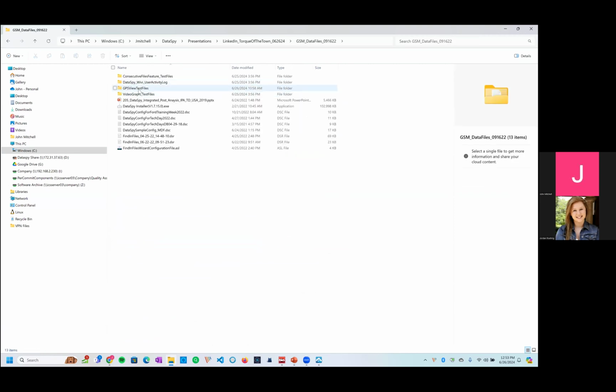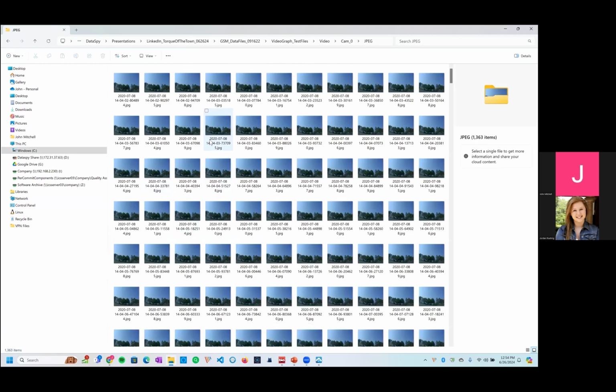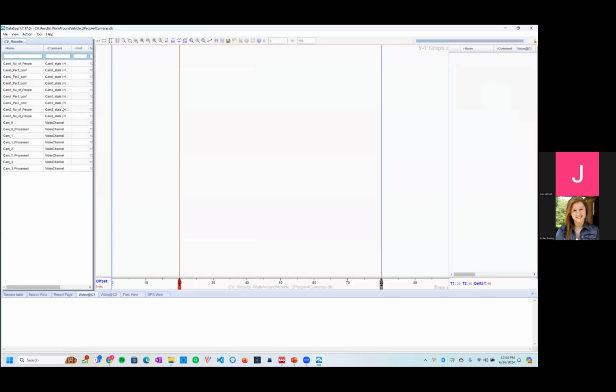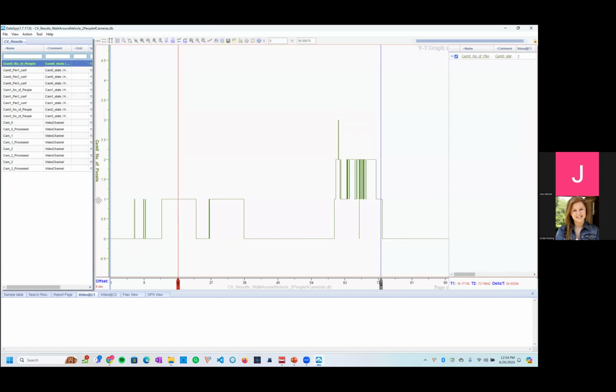If you record video data with our tools, it puts all the video in a separate folder called video, and it has a JPEG for every frame. When you open a file in DataSpy, it looks to see if there's a folder called video, and if there is, it'll pull up the camera data into the channels list.